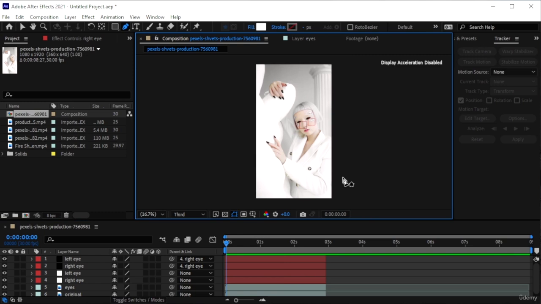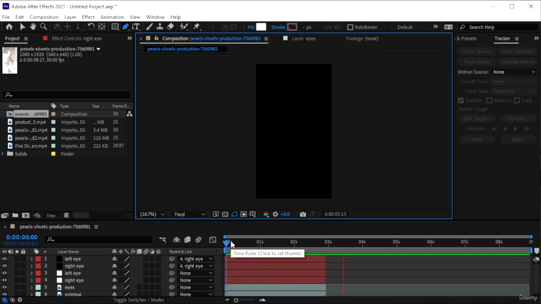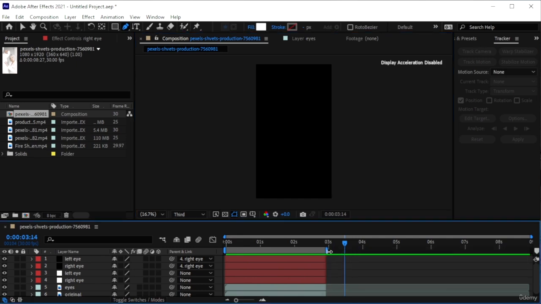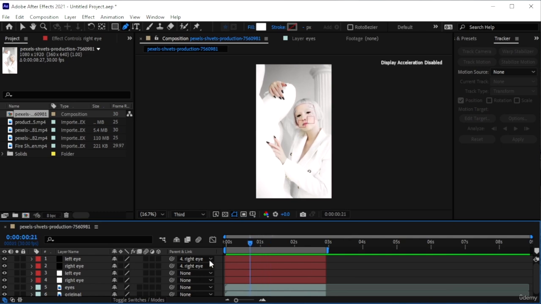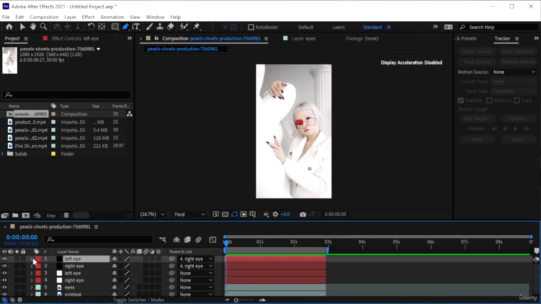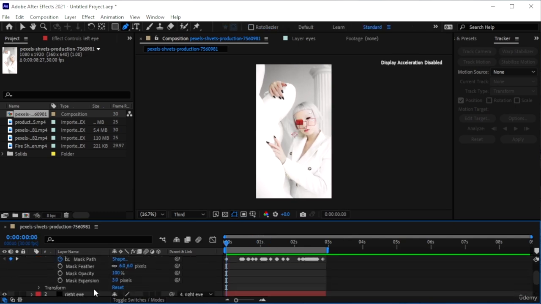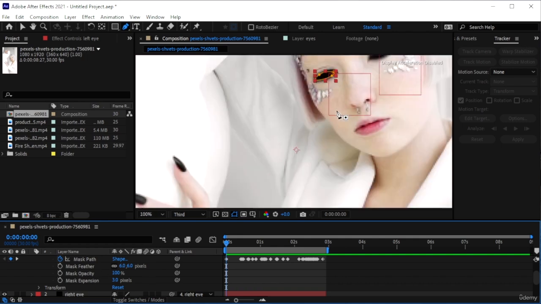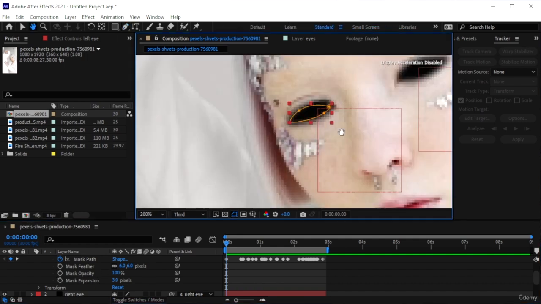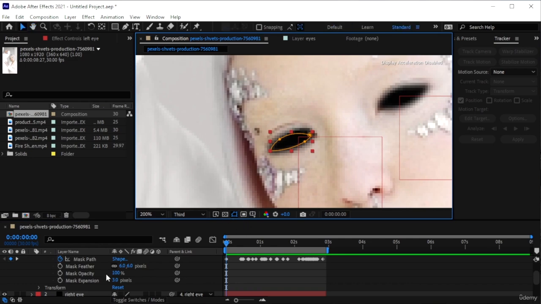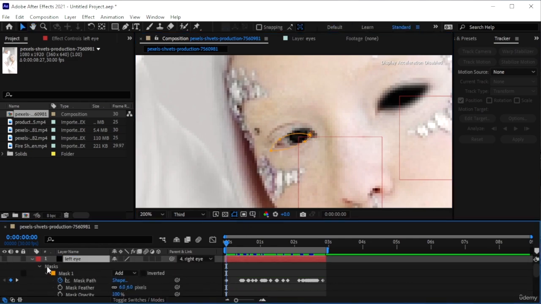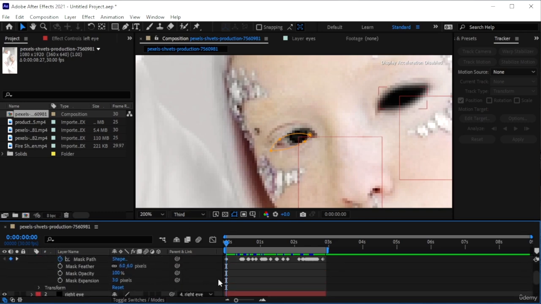Alright, so I did the other eye, and if we play it back, we can see we have the effect, but there's a problem. When she blinks, the mask is still there because we feathered it and all that. So on each of the eye layers, we want to go to the mask opacity. And I'm going to just zoom in so I can know exactly when to work with the opacity. I'm going to turn this off for a second. We're working with the left eye. And already I can see I need to fix this again.